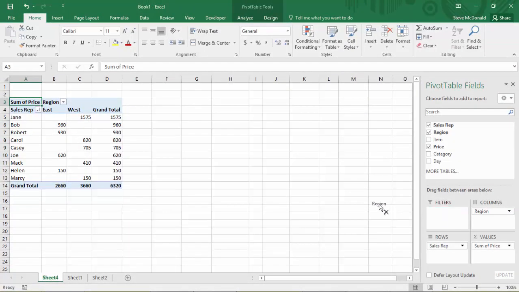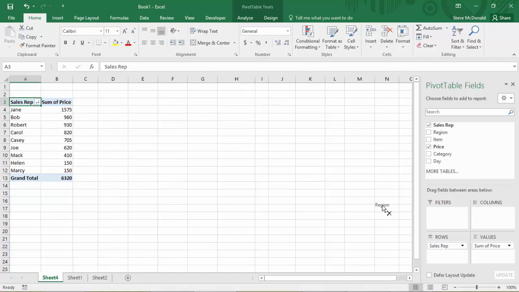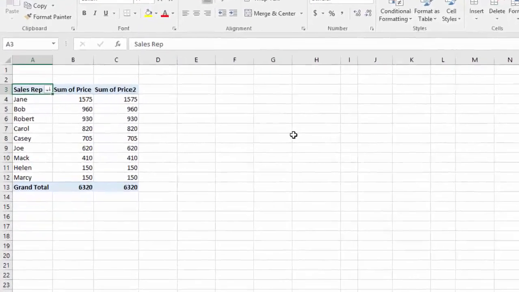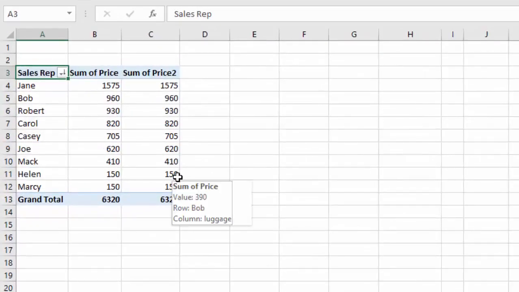Now let's do one other interesting thing. Get rid of the region again, go back to our basic table. A cool thing is that you can actually take the same field and put it into the same area twice. So I've already got the price in here. I'm going to put it in here again. And notice it gives me the same thing. However, I can change this to give me more meaningful information.